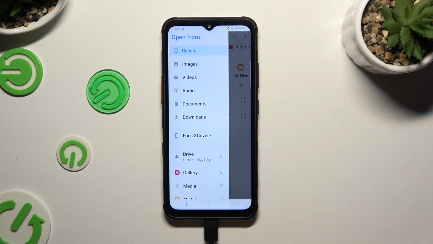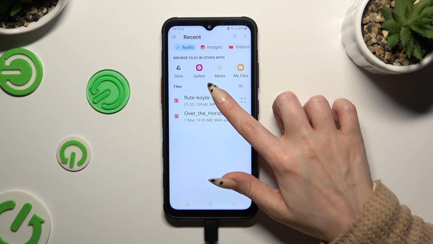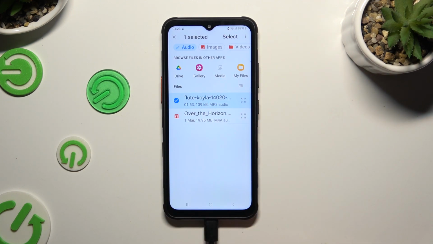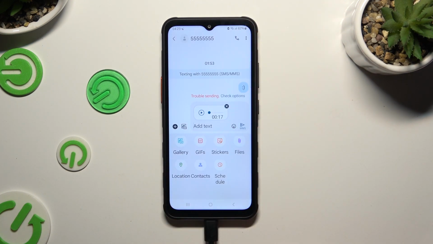of those sources. After finding your file, you need to hold it and click on Select at the top right corner to attach it. As you can see, mine was successfully added.